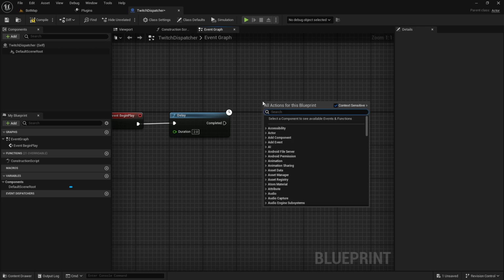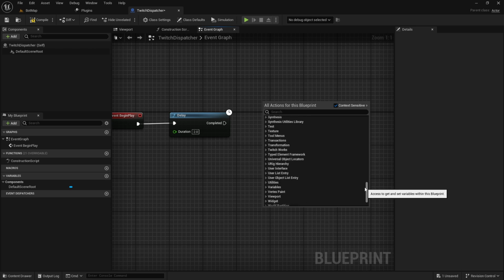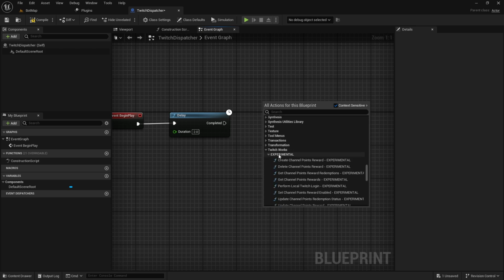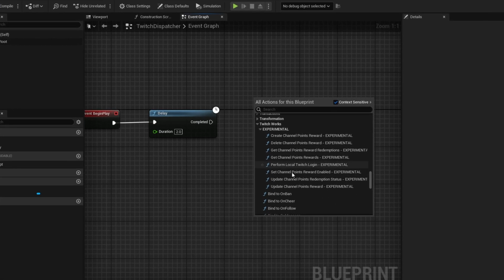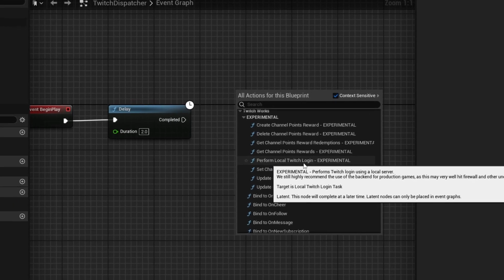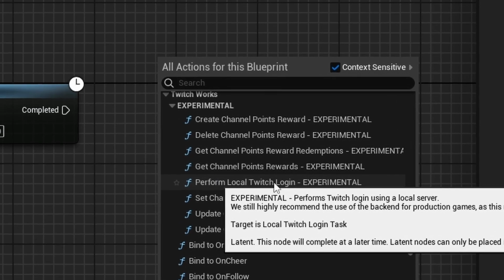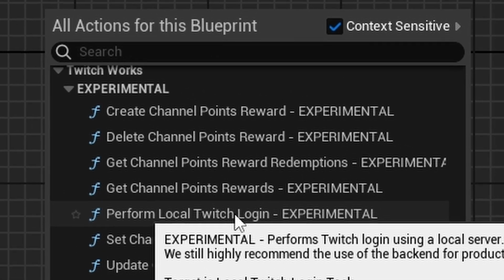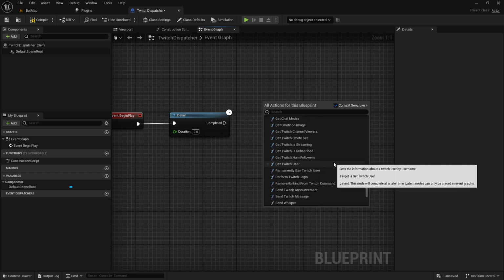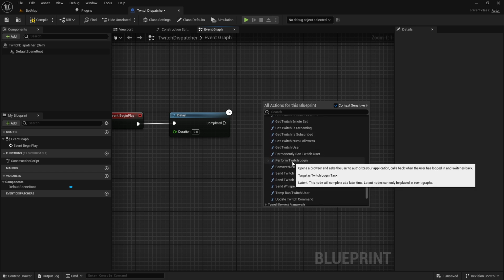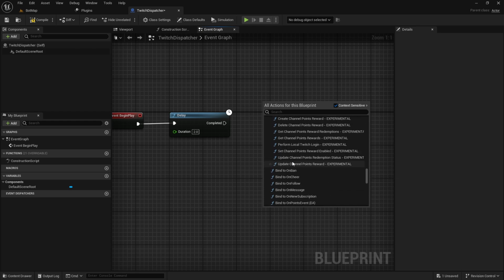Now I'm going to do something controversial here and actually just browse through these categories instead of searching for something, because we have an entire category in this list for all of the TwitchWorks functions. Now what we're going to do in this case is perform the local login, because that will not require us to set up a whole web interface to perform this authorization for the app. If you wanted to develop this further and release this app, you would actually perform this official login. But for now, we're going to use our local login.